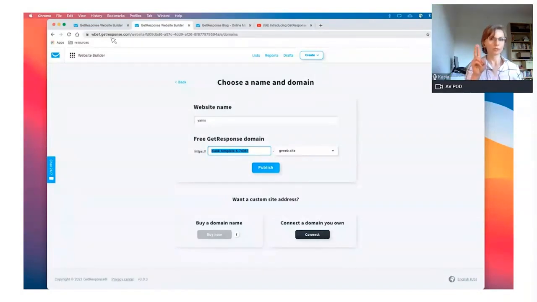You also have 2 other options. If you want to use your own domain and fully customize your URL, you can either connect a domain you already own, or you can buy a domain name. So we're going to provide you with an option to publish your website and buy your domain while publishing.